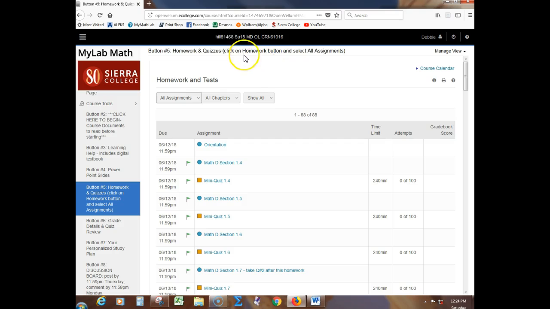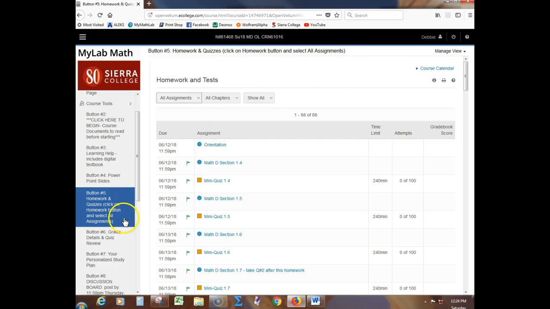So I've added it to the name of the button. Click on the homework button and select all assignments to try and remind you. This is one of the more common issues we have getting started with the MyMathLab class.